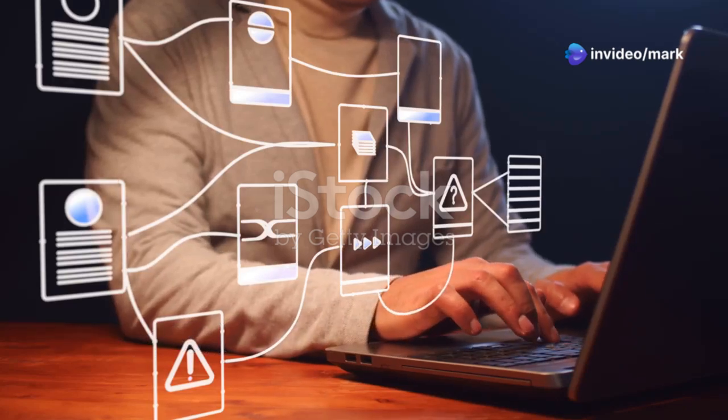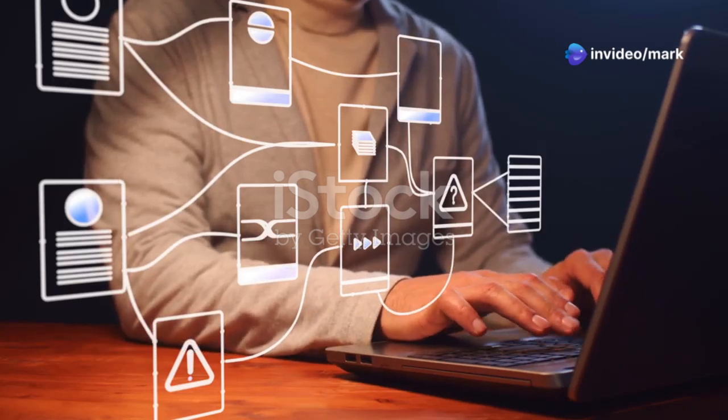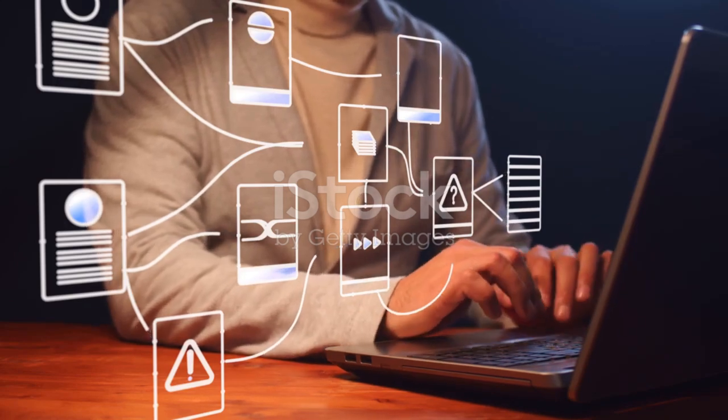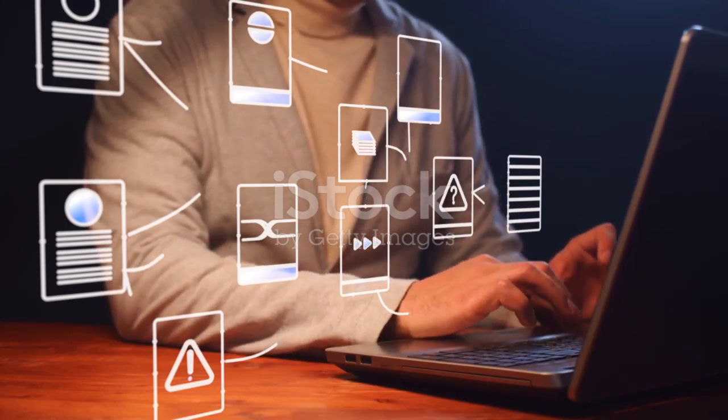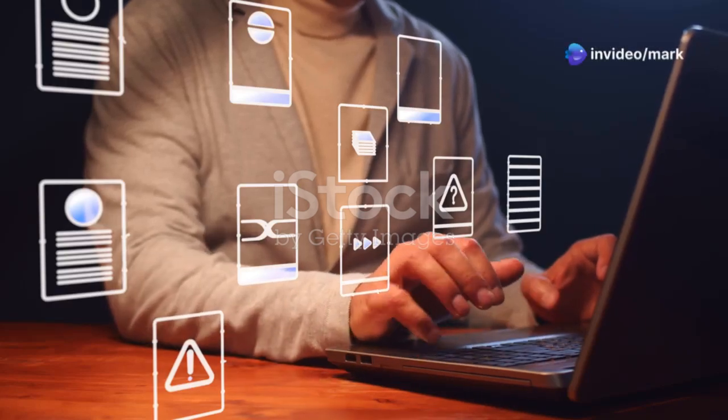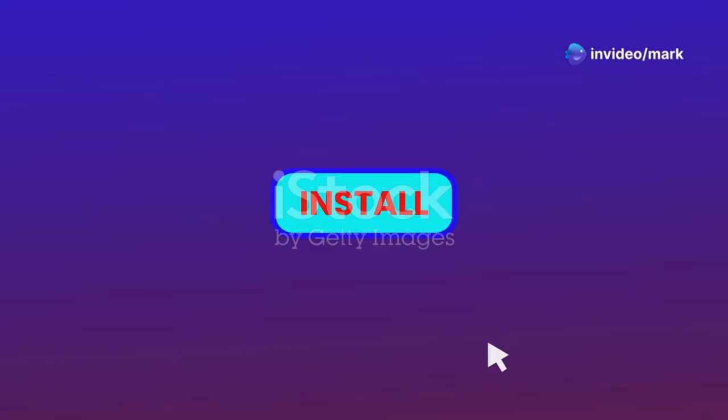Installing Kali Linux on a virtual machine is like creating a playground where you can experiment without fear. This setup allows you to test various tools and techniques in a controlled environment, ensuring your main system remains untouched and secure. Here's how to do it.